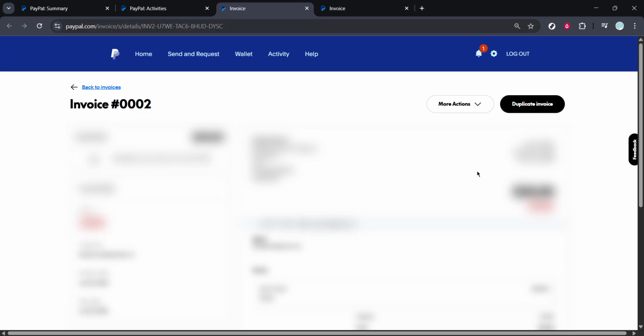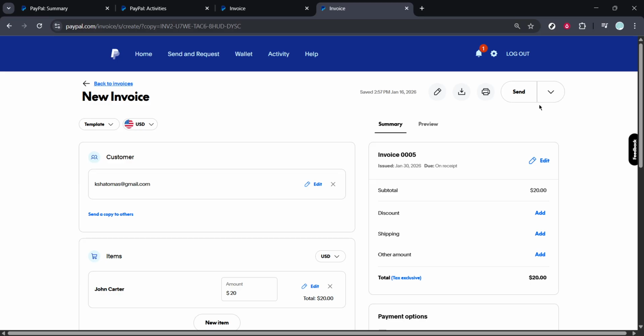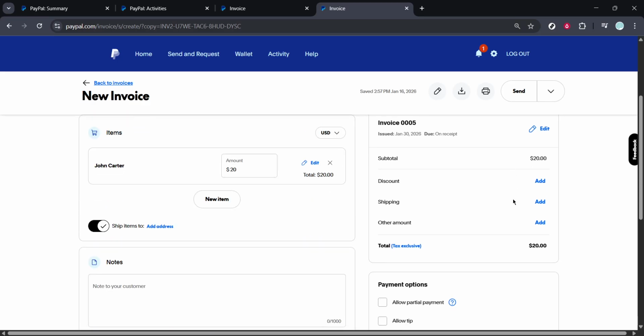This action will open up the full details of that invoice, allowing you to review all its contents before proceeding to duplicate it. After clicking on your chosen invoice, you'll be viewing its complete details. Now, look for the Duplicate Invoice option. This button is usually prominently displayed, perhaps at the top of the invoice detail page, or sometimes it's located within a More Actions or Options menu.